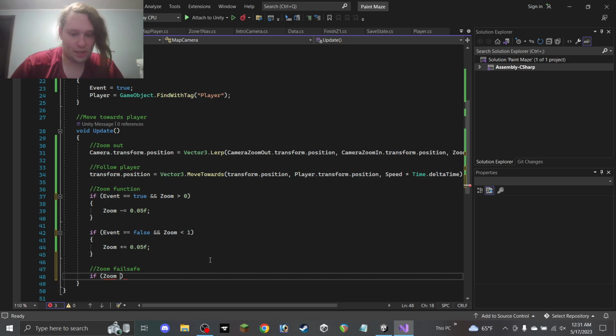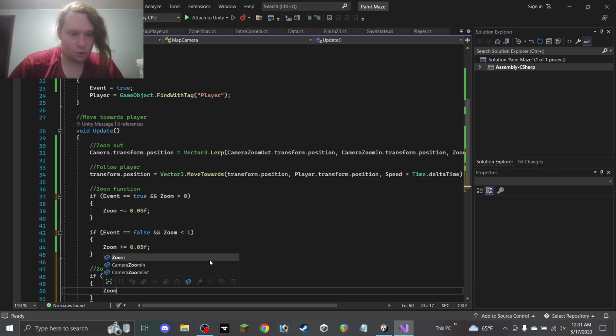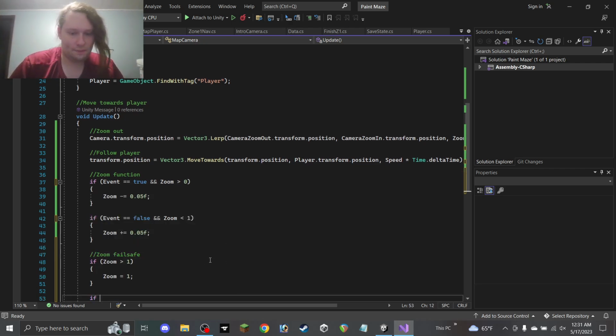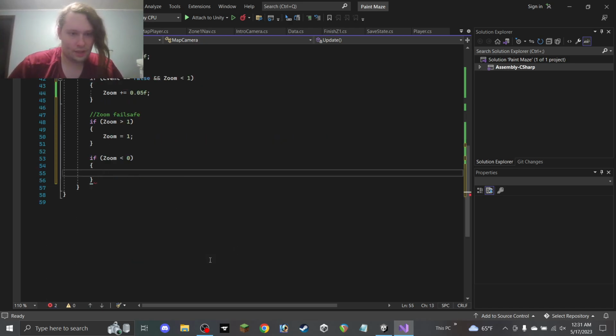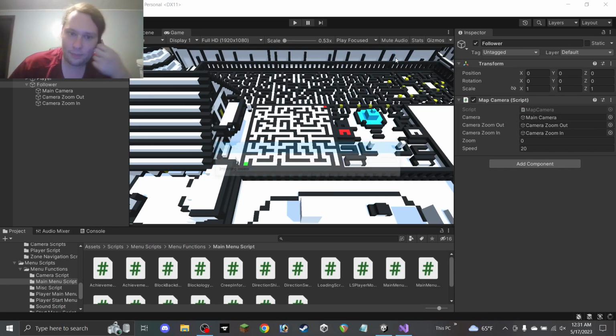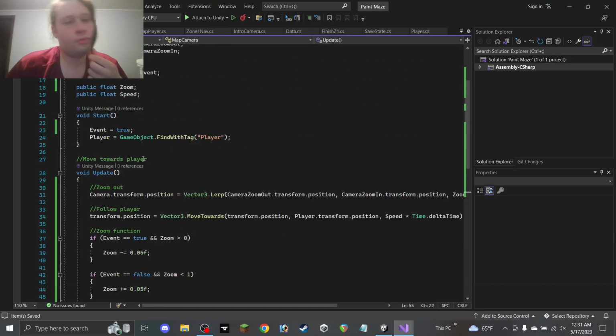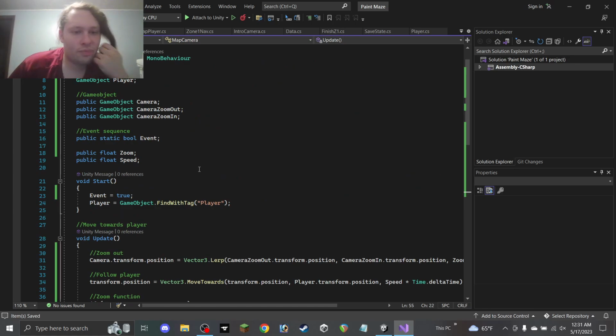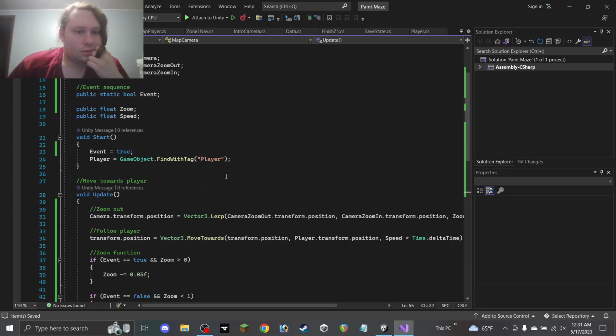So if zoom is greater than 1, then zoom equals 1. Same thing if zoom is less than 0, then zoom equals 0. That way it can't go past the number it's not supposed to go past. There is that, though.